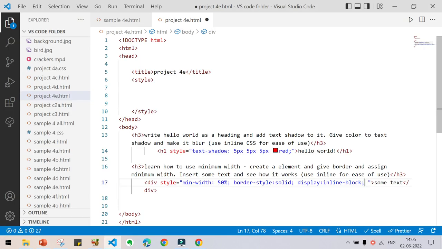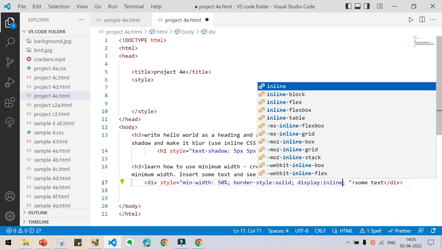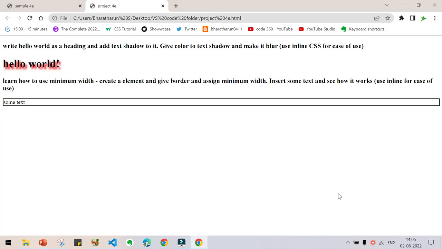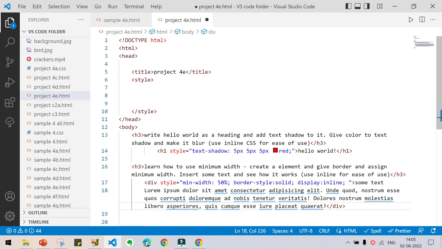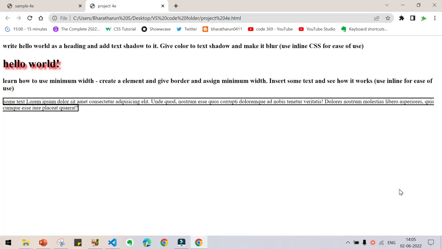Let us check it. Give inline here, press Ctrl S and add some more text here like lorem, and press Ctrl S, reload. Now you can see 2 blocks, 2 borders, and it should not be like that because we have used inline here. The border will not come to the next line.